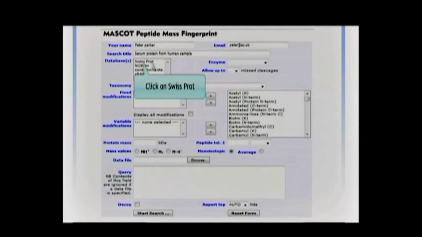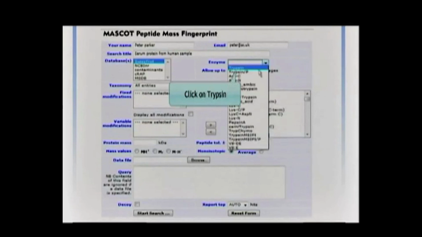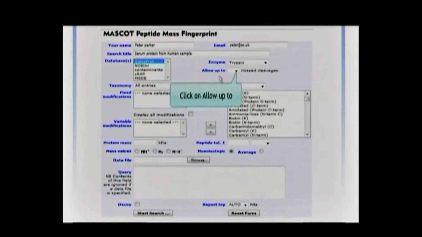Database. Primary databases include SwissProt and NCBI. Select SwissProt database for data analysis. Enzyme. Select enzyme as trypsin. Missed cleavages. Missed cleavages are allowed up to 1.